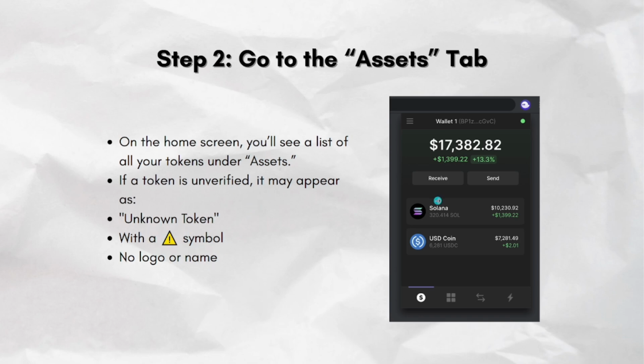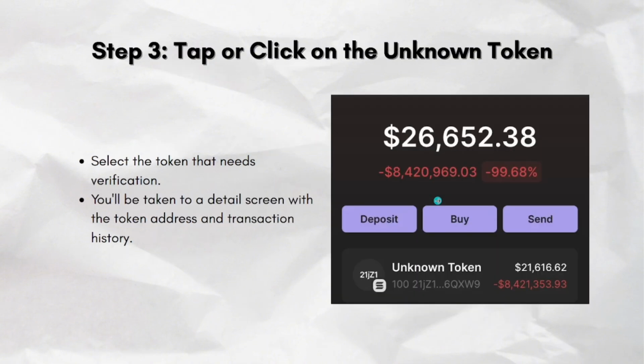So I'm going to show you an unknown token and how it appears in the assets or the wallet. So this is how the unknown token appears on the Phantom wallet. As you can see, unknown token, and there is no logo. So you just have to select the token that needs verification, which is this one.